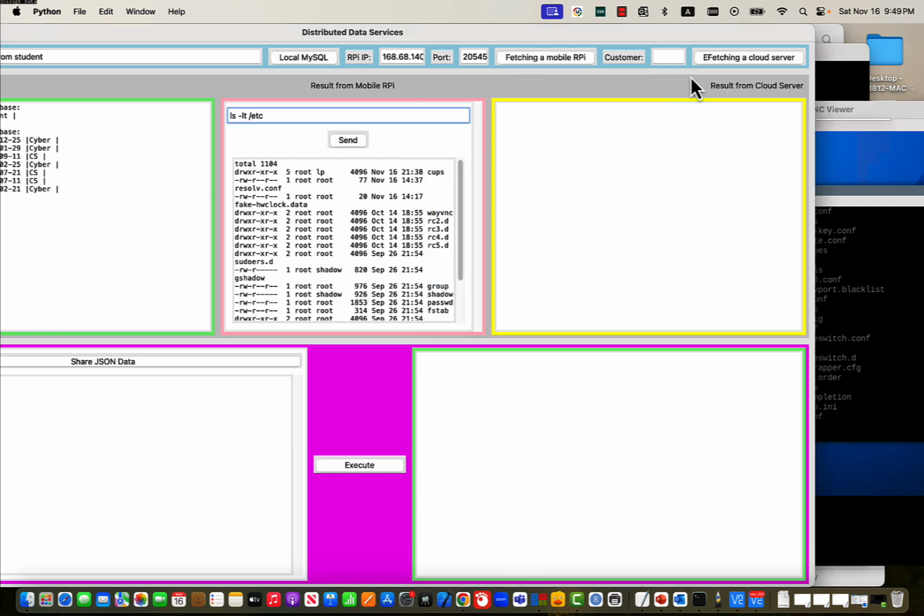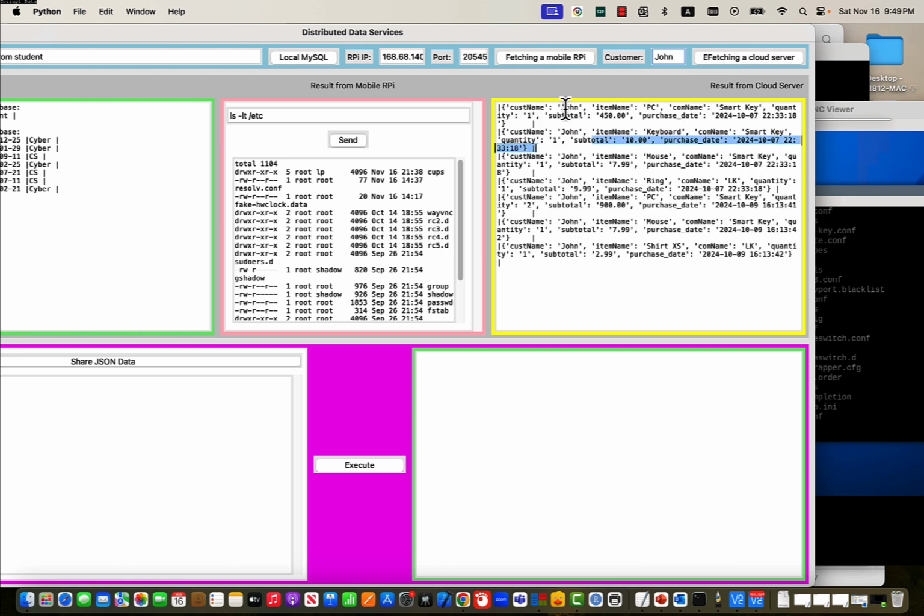And here on our Google Cloud server, remember the customer orders may be fetched by customer name. So if I put John and fetch for the orders, any item orders by John, I click this and it goes to the Google Cloud server. So that I have here all of John's orders, right?